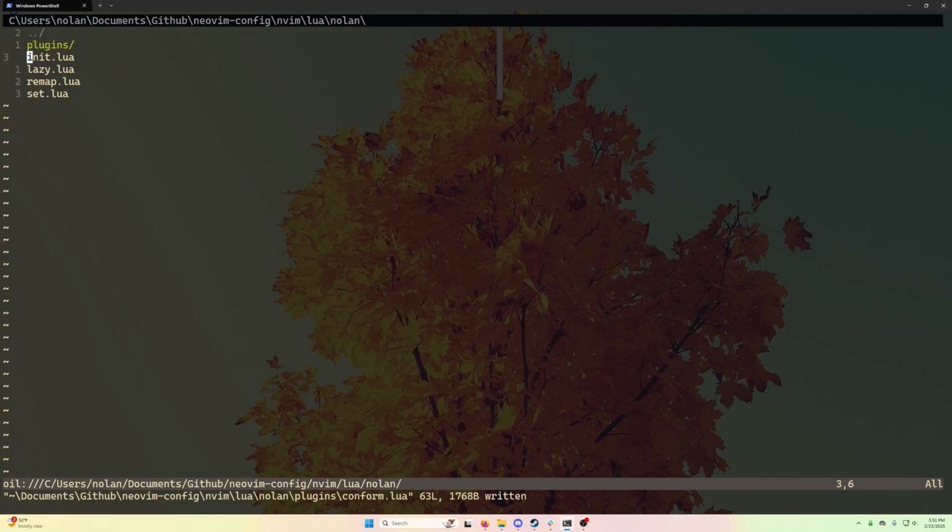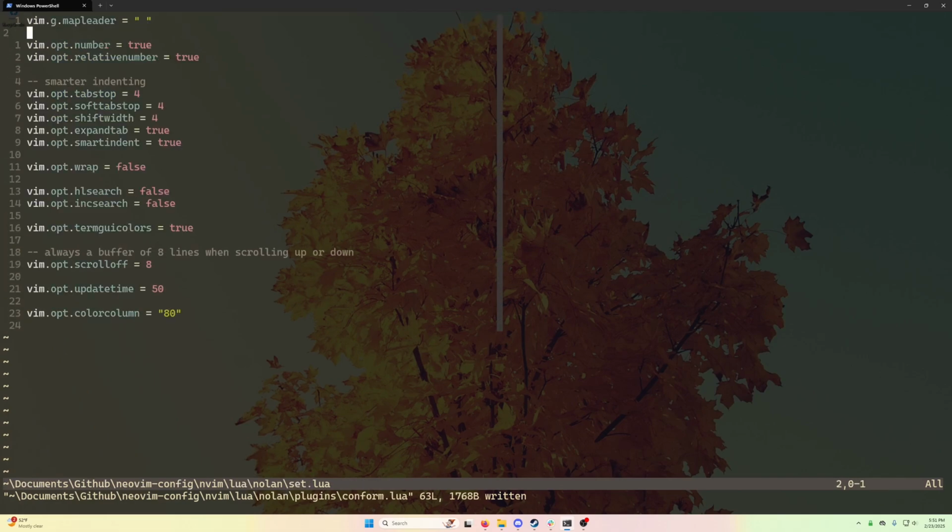Now let's go up, go to set.lua. These are just settings basically. Nothing too fancy here. Relative number. You might see I have a 4 over there and then 1, 2, 3, 1, 2, 3. What that means is I'm on line number 4 right here. And then this is 1 line away, 2 lines away, 3 lines away, 4 lines away.